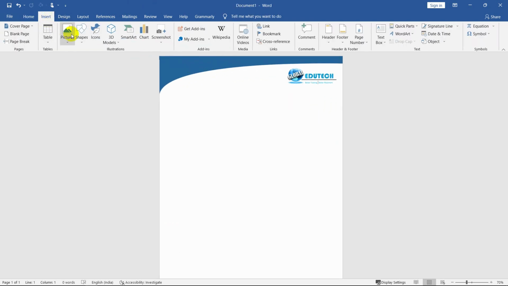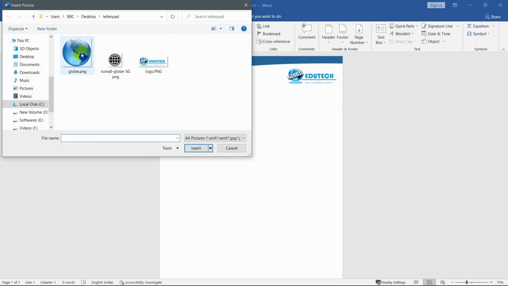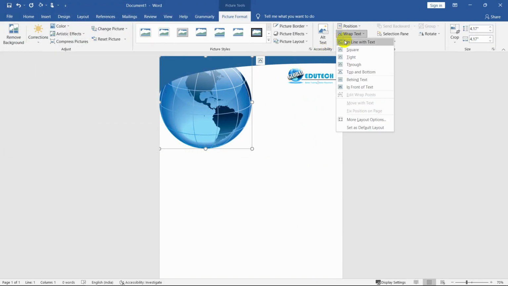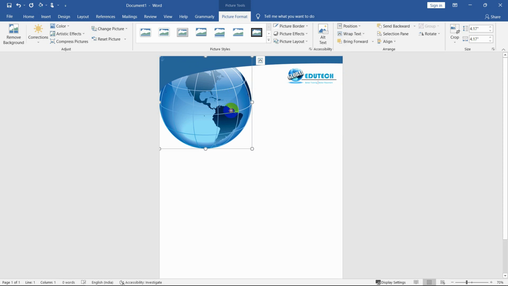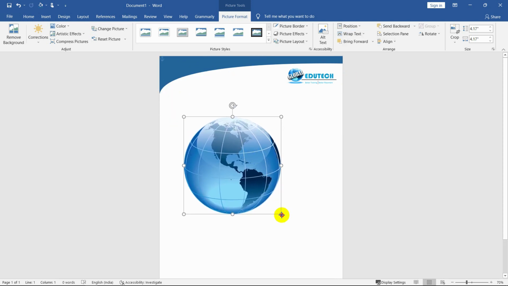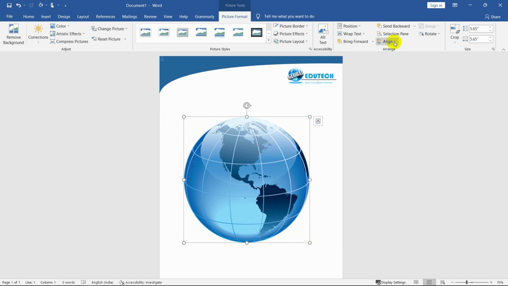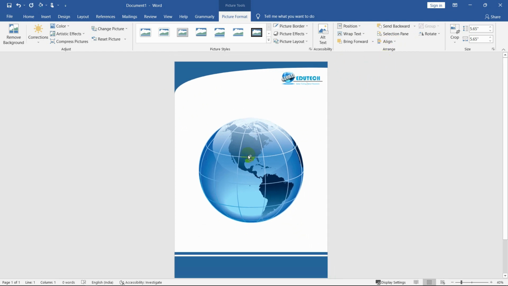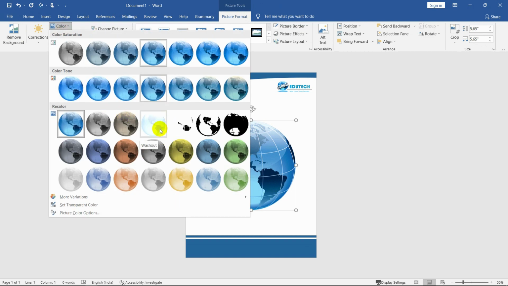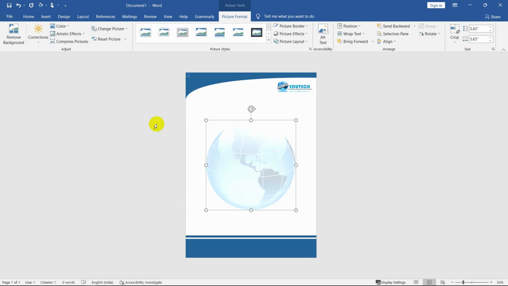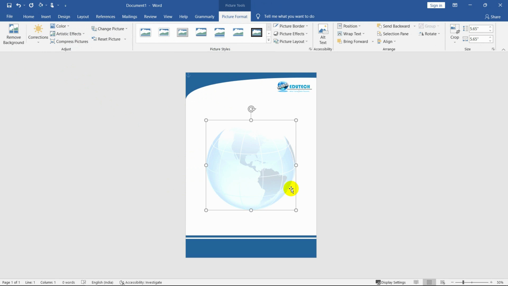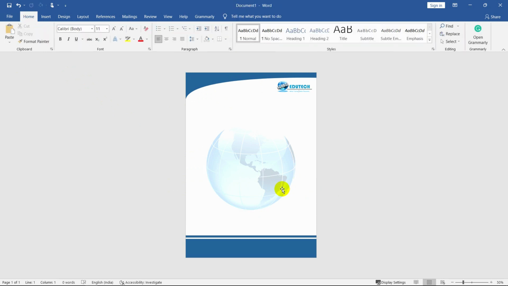Now let's insert an image for the watermark. Now change the shape layout as behind the text. Okay, now increase the image size and change its align to middle and make it center. Now change its color to washout and then set the sharpness. So the design part is ready.